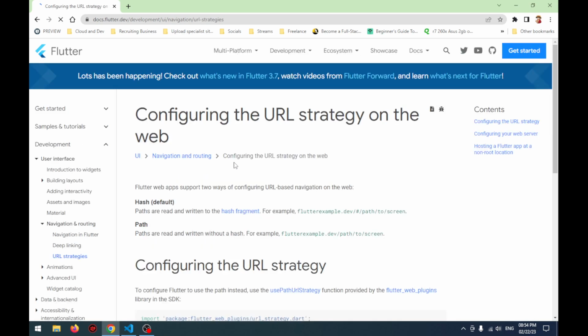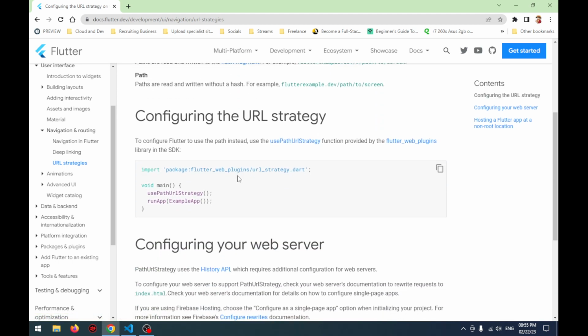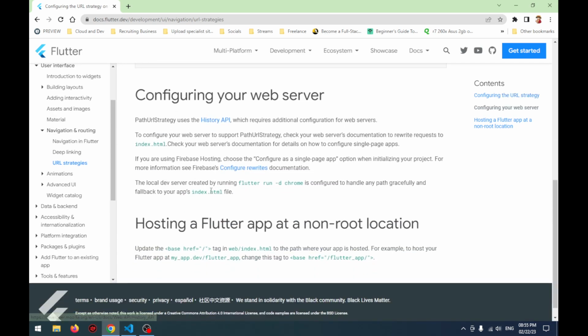Okay, URL strategies. Use path URL strategy. Okay, I guess they are not mentioning. Oh, hrefs. This is the link. If you're not well familiar with HTML, this is literally how you create a link.